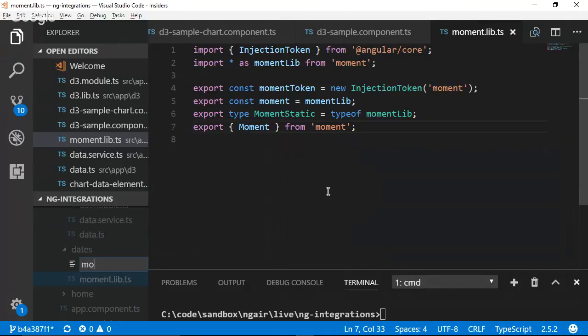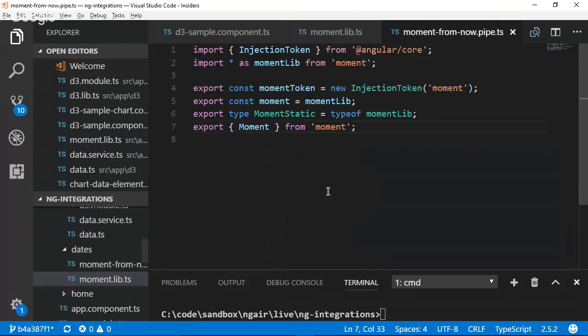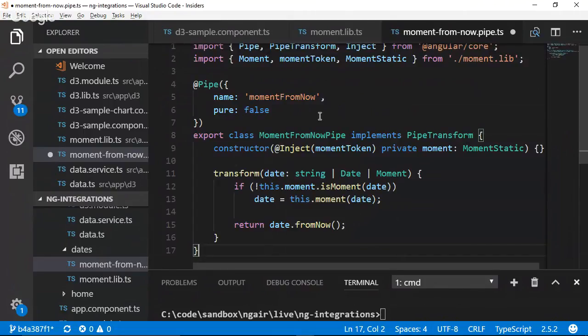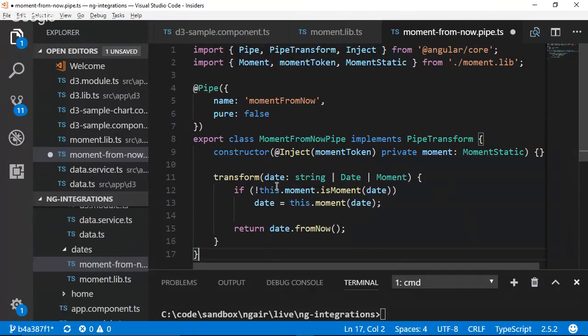We're going to call it moment-from-now.pipe.ts. And I'll go ahead and grab the content from that. This was the first time I actually created a pipe, so that was kind of cool. It's really quite easy. So I named it momentFromNow. It's not a pure pipe because it's always going to be going off of now, and now changes. So I put pure as false.